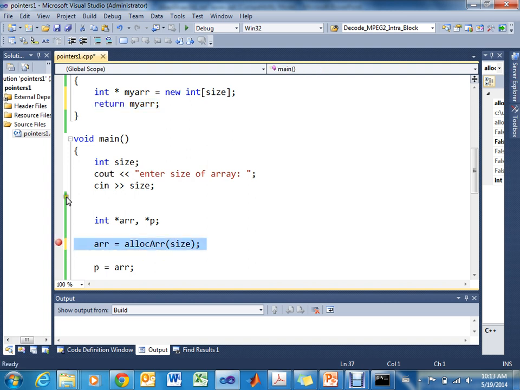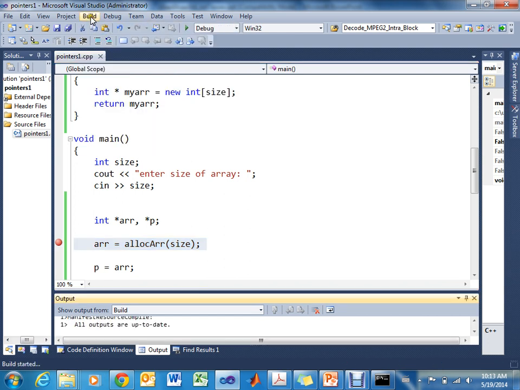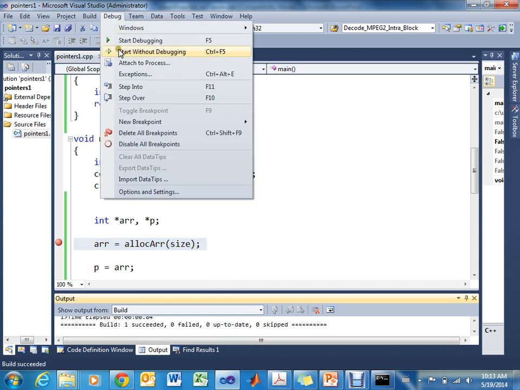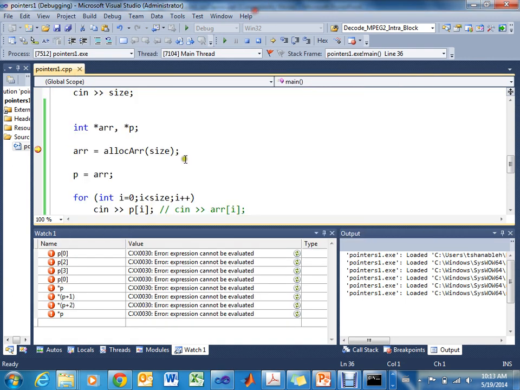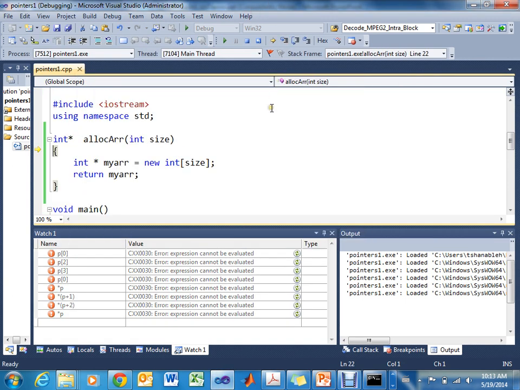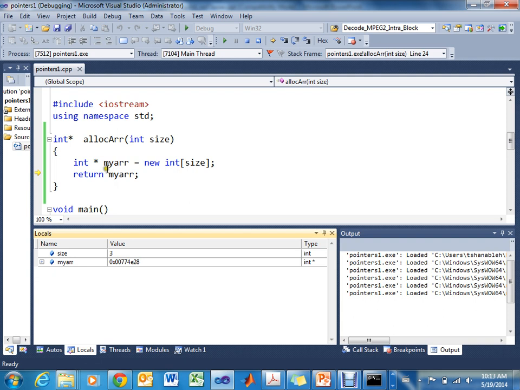Very quickly, let's debug this to translate what I have said, which seems to be Chinese to some of you. Start debugging. So the size of the array is 3. And now this is the function. Let's step inside the function. The size is 3. We created a new variable which is called myRR, and this is the address, right? So this is the address of the unnamed array inside the heap. Fine. Now what we are going to do, we're going to return this address. Look at the number, it ends up with 28, right?